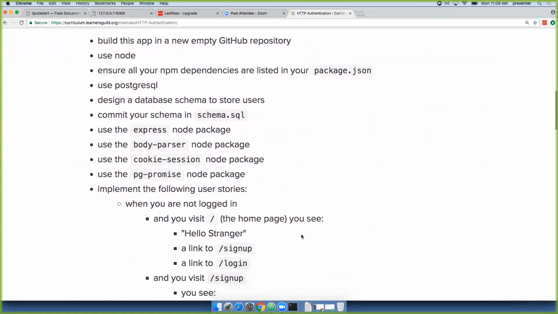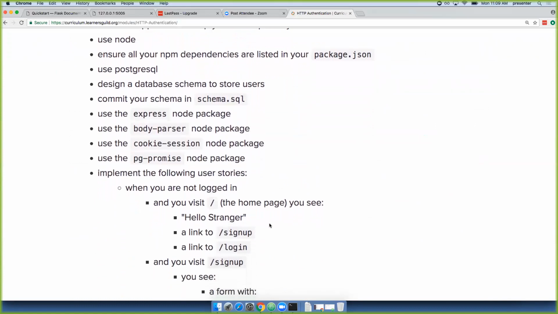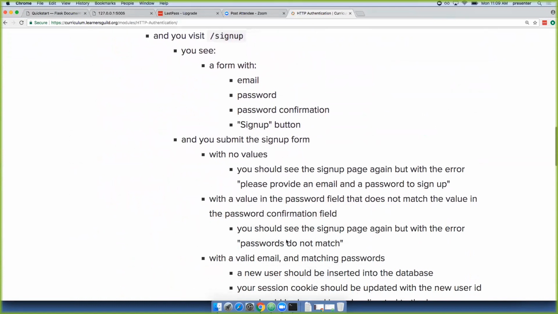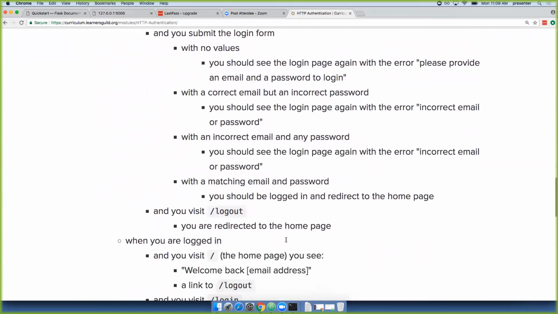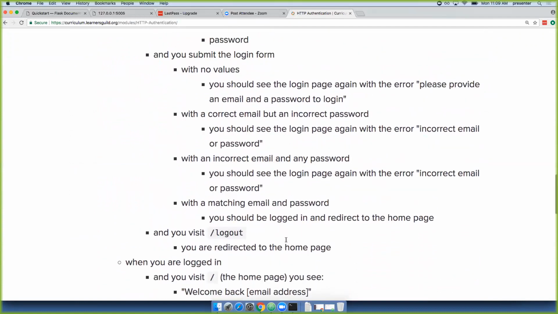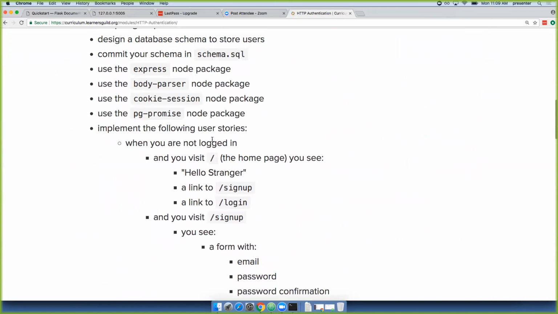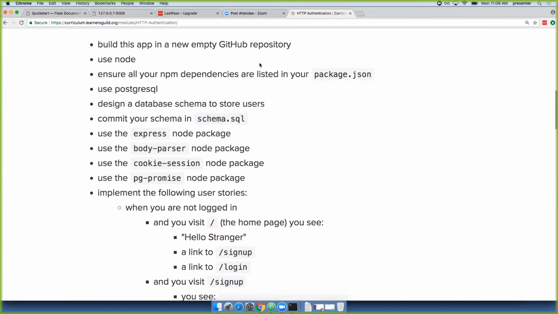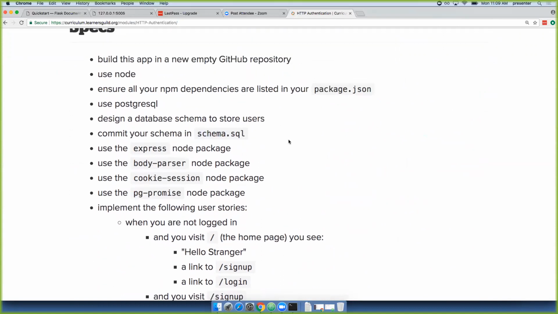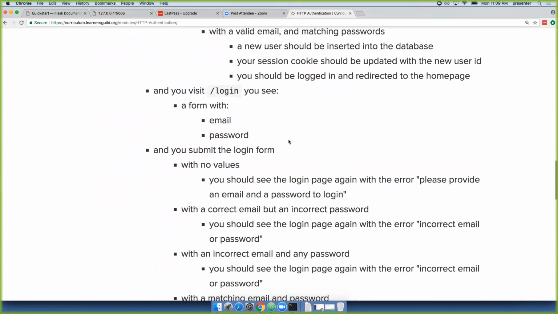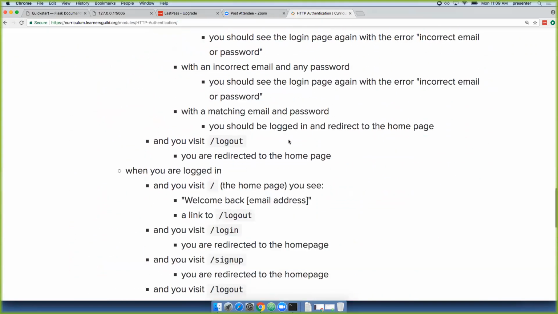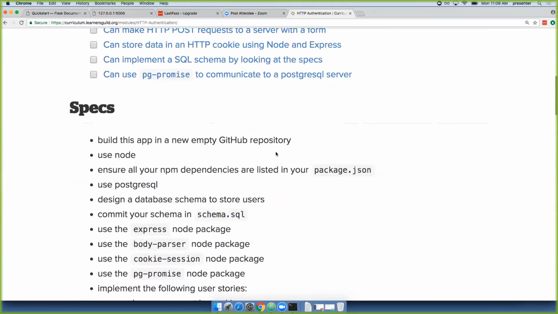Okay, so now I want to think about what files I want. Clearly I need a server file. I'm going to need a schema file. And then I think I might start by thinking about my database.